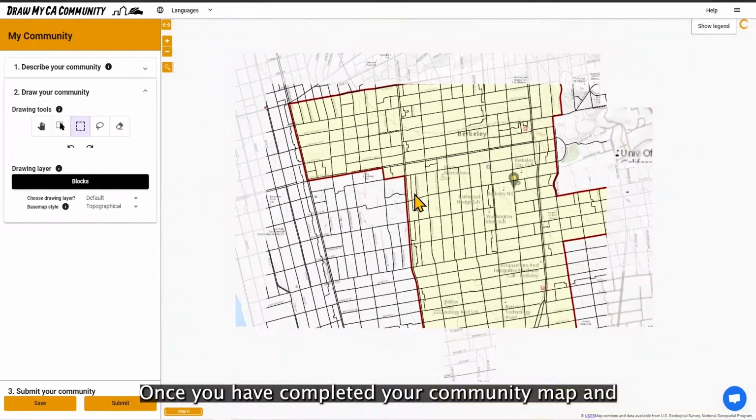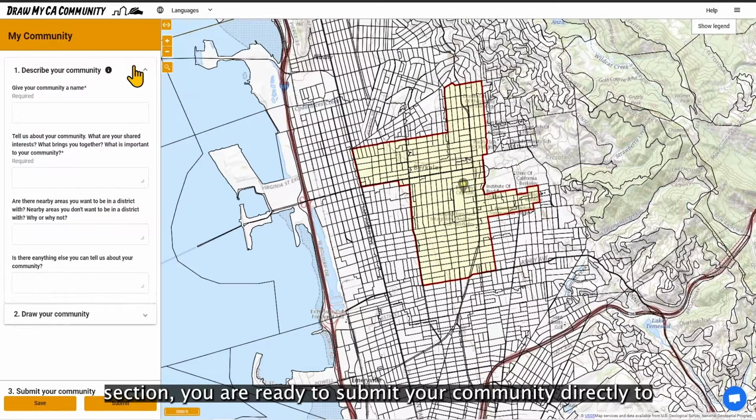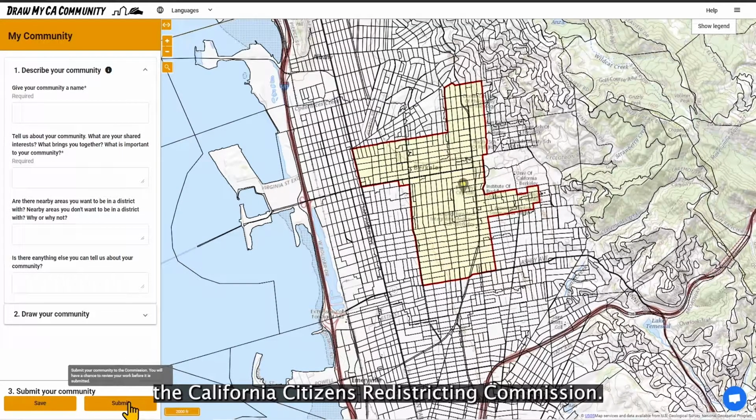Once you have completed your community map and answered the questions in the Describe Your Community section, you are ready to submit your community directly to the California Redistricting Commission. To learn more about using Draw My California Community, check out our user guide by clicking the link below.